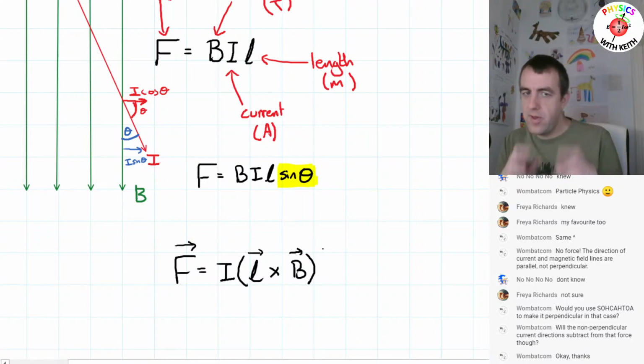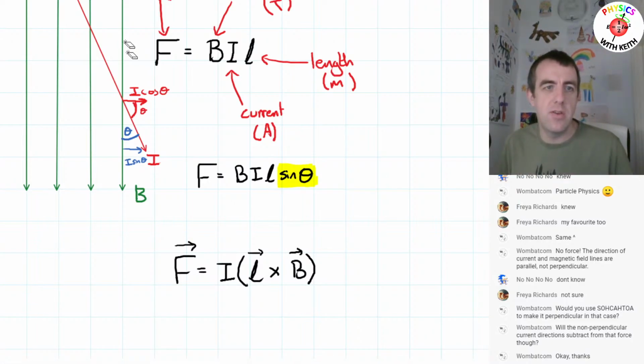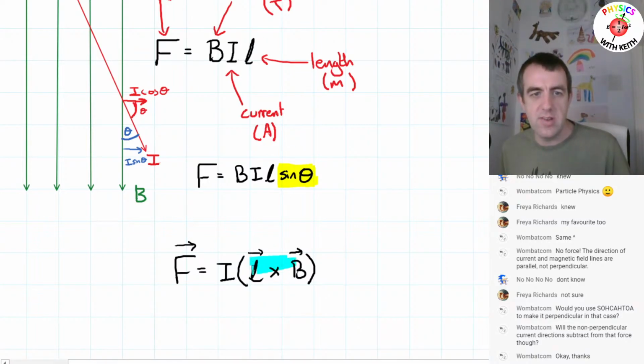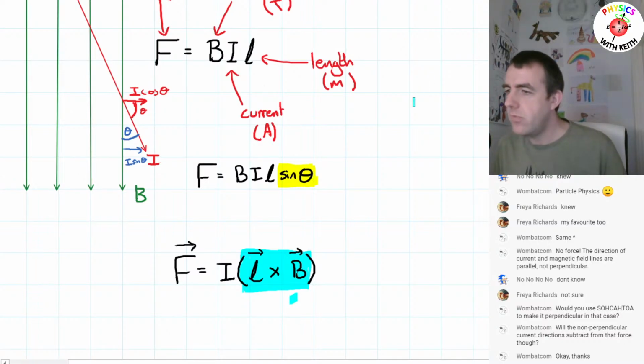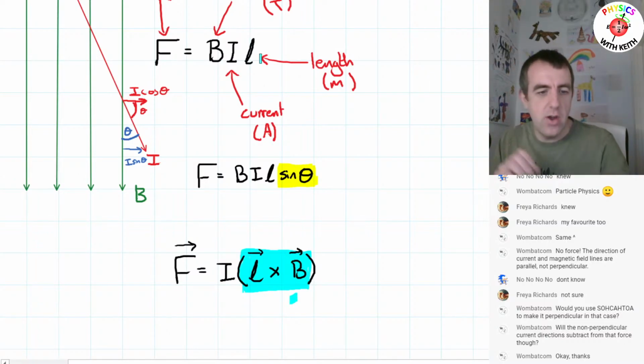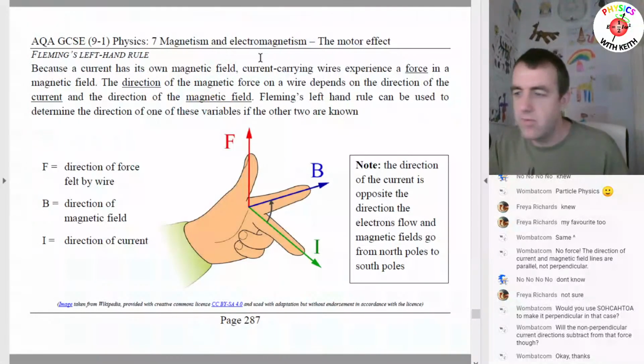So I would prefer to say it like this, but we don't use that in A-level because in A-level physics we can't assume you understand what vector products, cross products, are. That's A-level mathematics. I think it might be A-level further mathematics. I'm not a maths teacher, so I'm not sure. But it's certainly not on A-level physics, which is a real shame because I think it should be. Okay, so there's a little bit of mathematics for you.